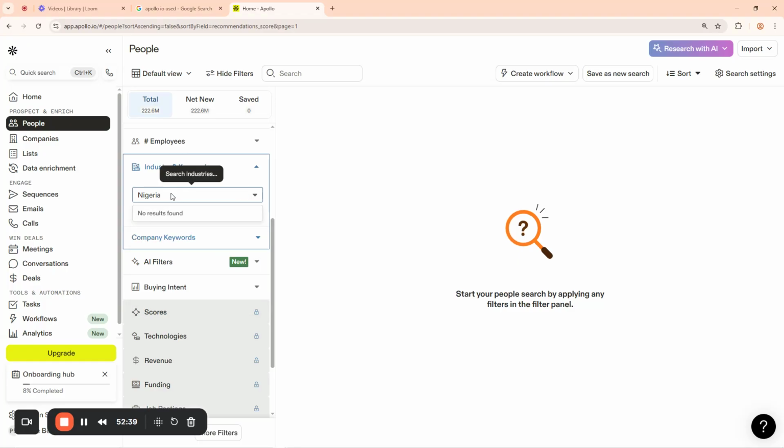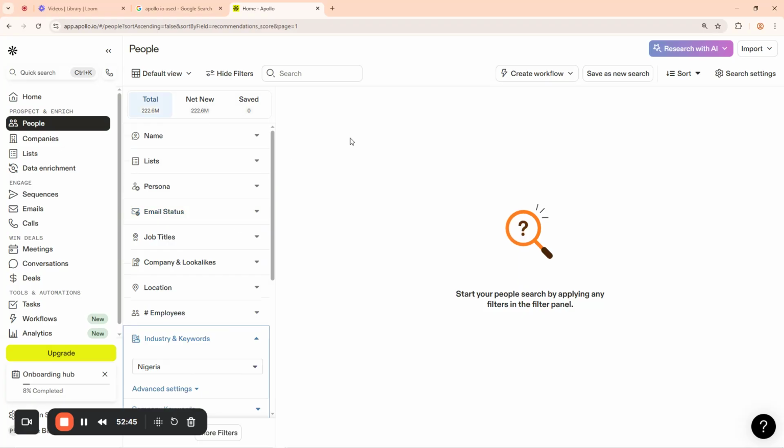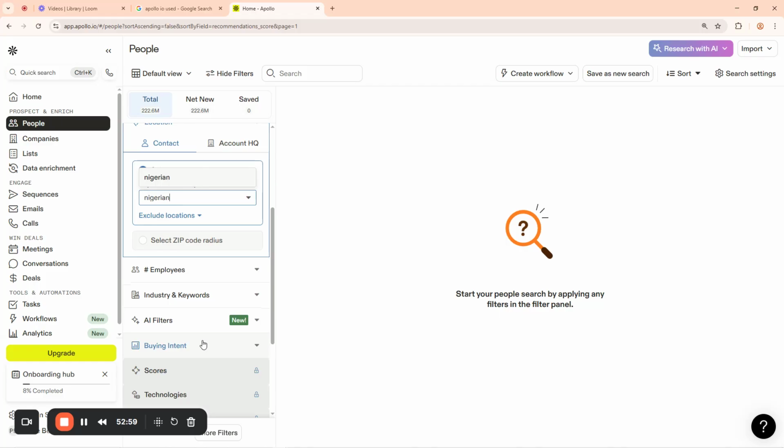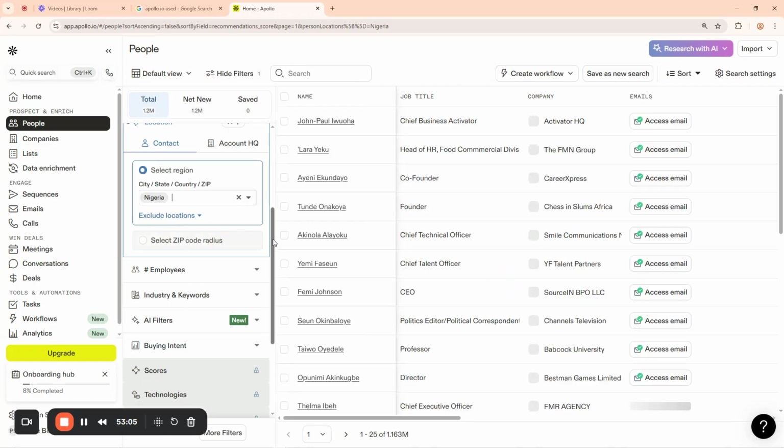Somebody asked me about finding Nigerians living abroad. Look at it now. If I want to find people, say Nigerians living abroad, I will come down here and say find people that are Nigerians. Or let me just say Nigeria. You see Nigeria here? Let me say Nigeria and press enter. Now these are going to be Nigerians.